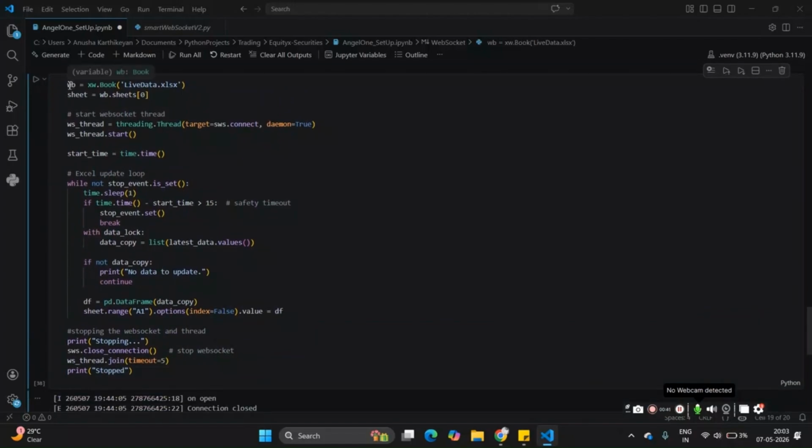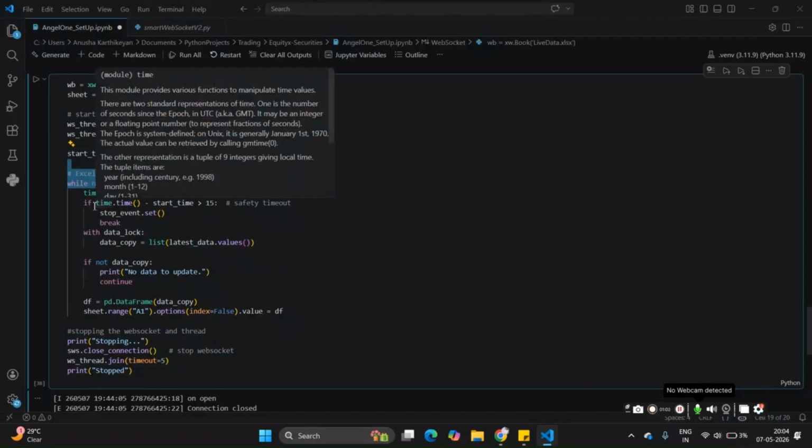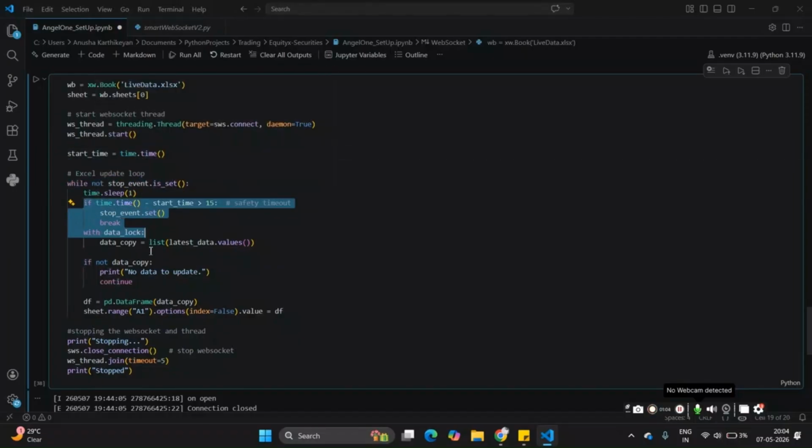Now if you look at the next code, this is where I'm initializing my Excel object using xlwings, and this is where I'm starting the thread. The thread, as you can see, is simply the WebSocket connect. And just for the demo purpose, I'm starting the WebSocket, and after 15 seconds I'm closing my WebSocket connection. So this is how the implementation looks.